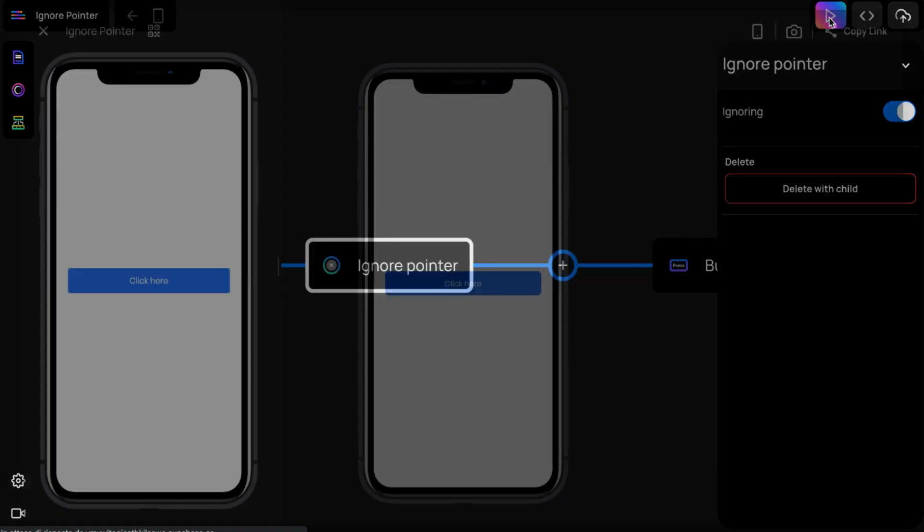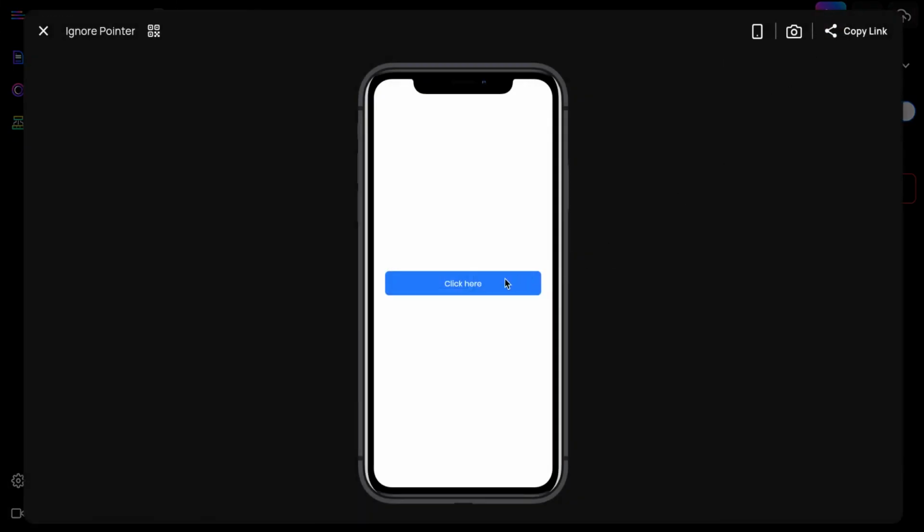As you can see, when clicking play, the button will not work anymore. This is because we disabled the possibility to touch it.